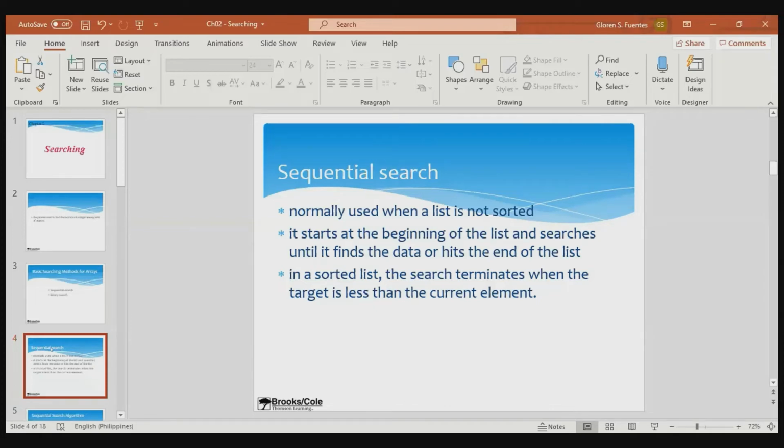Okay, so in a sorted list, the search terminates when the target is less than the current element. Meaning if the first position is already greater than the target data, you stop the execution of the loop, the algorithm of sequential searching, because you can no longer find the target data, since the first position contains a higher value than your target data. Okay? So that's the sequential searching.